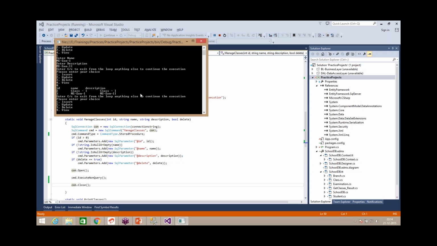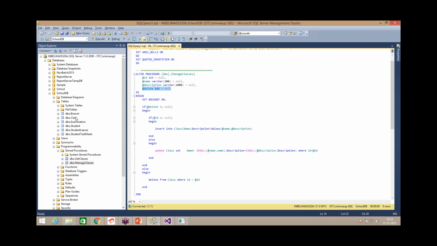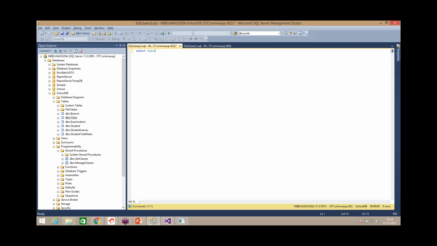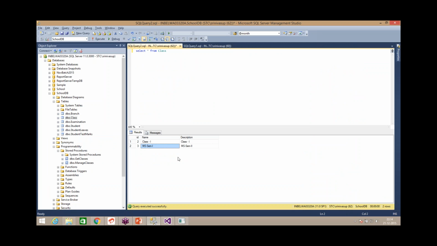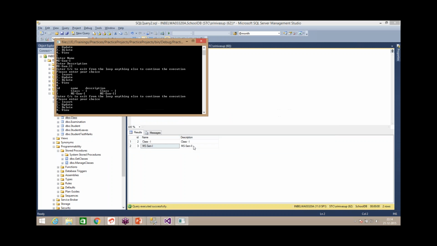If you have a doubt, as I am executing from C#, just come to this database and execute select star from class. So you can see whatever I have added here, it is there. Two and three records are there, ms sem1. So this is how you can connect and execute a few queries. We will see next.